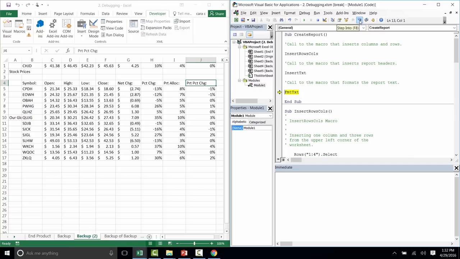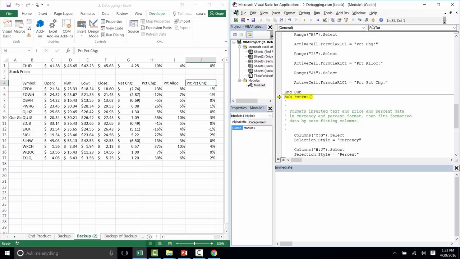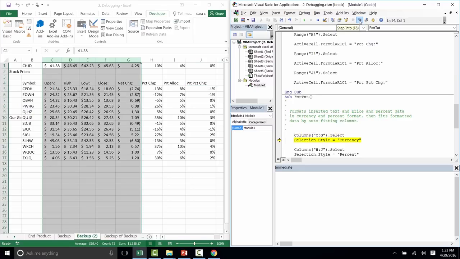I'm going to click on step into, and now it's running the third macro in my original large macro at the top. It's going to run this third macro called format text. Okay, let's step into that one. So here we go. We're walking through format text, and I'm looking at my Excel sheet, and it says column C through G select, and it's going to format all of those numerical values as currency figures. Okay, that looks good to me.